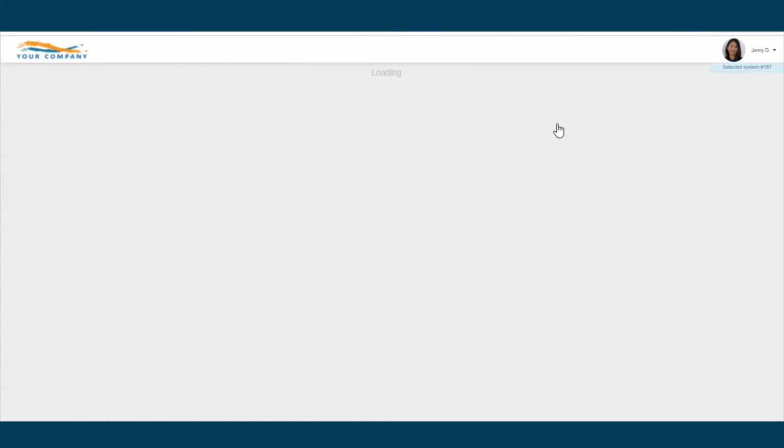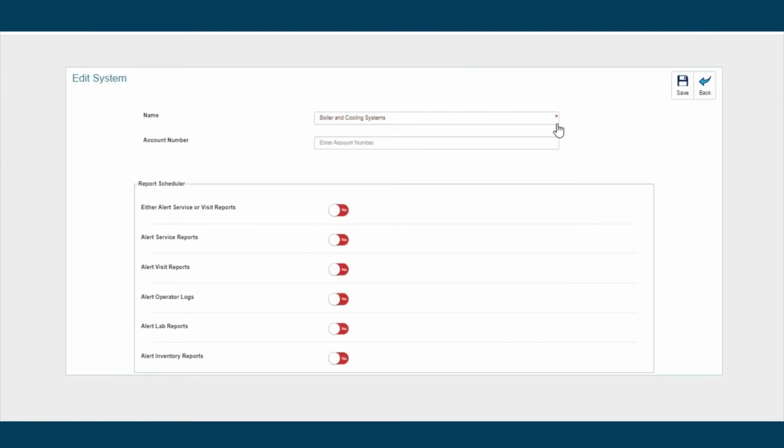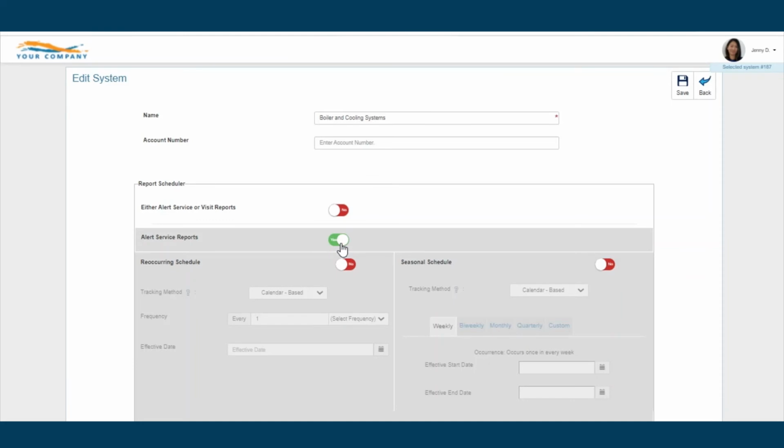Scroll down to the section marked Report Scheduler. There is an option to create a report frequency for every type of report available in the system. Pick a desired report and toggle the frequency on. There is a reoccurring option and a seasonal option. They can be set up to run concurrent with each other. Let's set up a reoccurring schedule first.